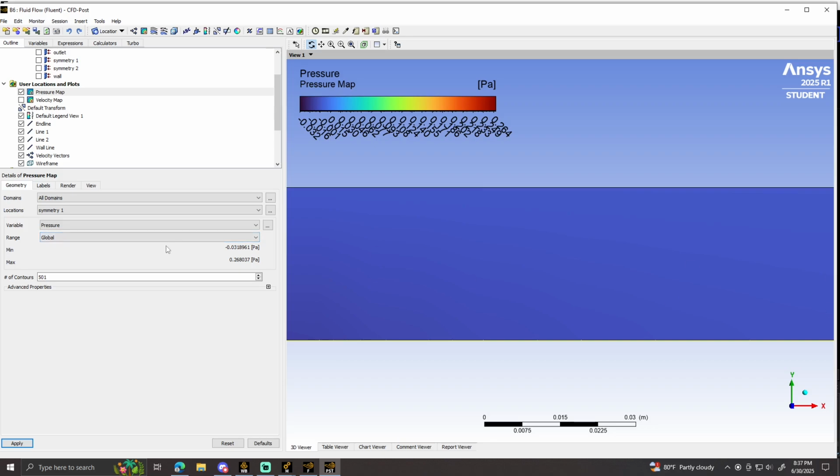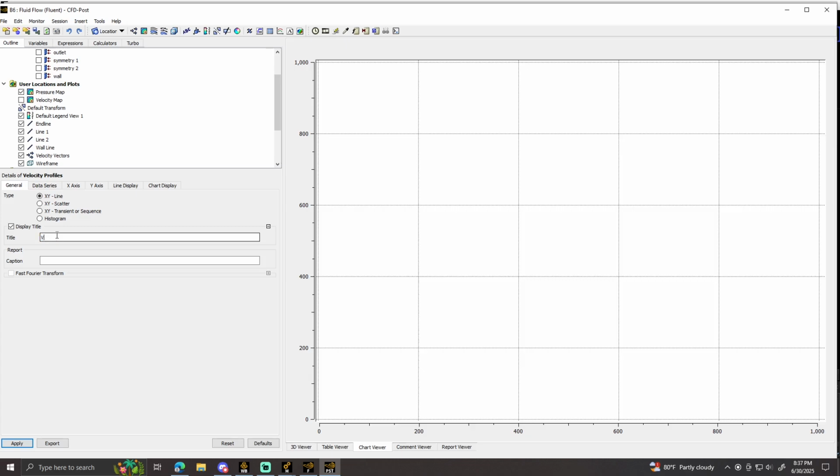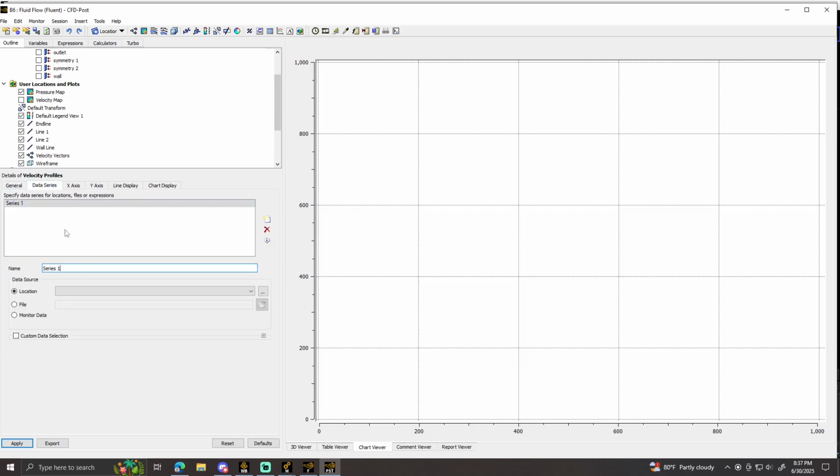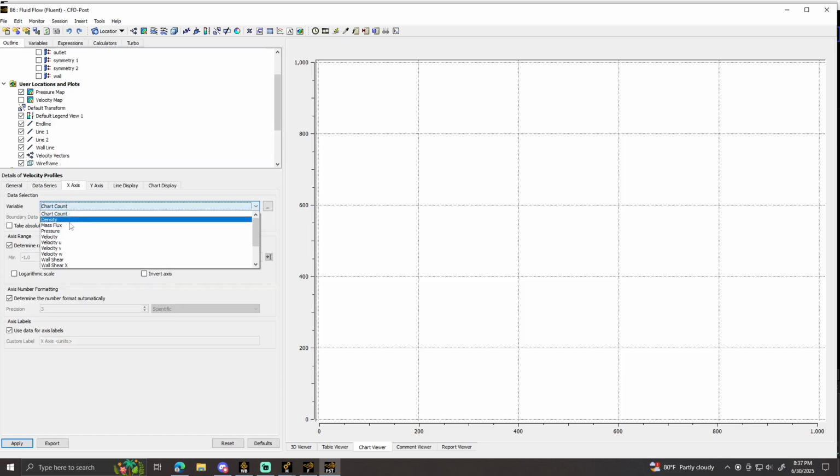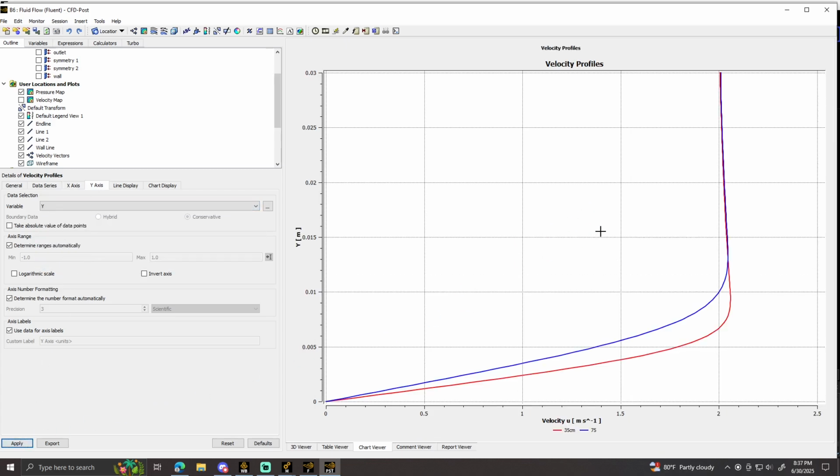Alright, next thing to do is to create some graphs. So this one's going to be velocity profiles. We're going to use line 1, which is 35 centimeters, and line 2, which is 75 centimeters. The x-axis is going to be velocity u, the y-axis is going to be y, and here's our graph. As you can see, the 35 centimeter one, the boundary layer ends sooner, as predicted by theory.